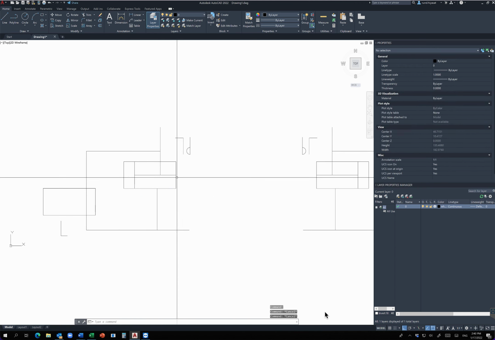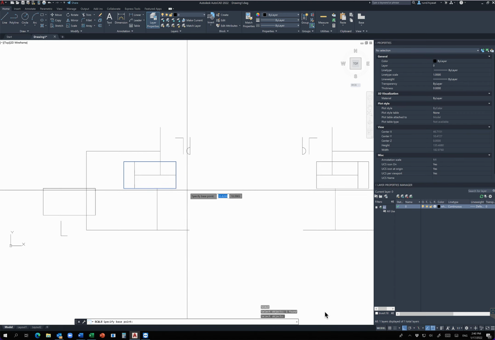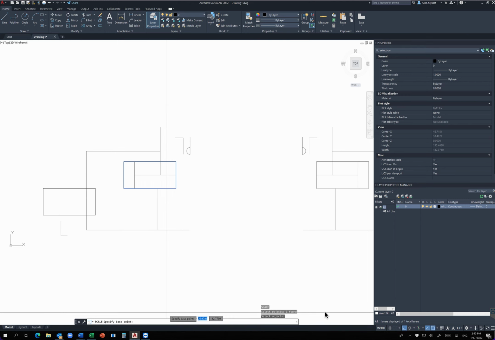So what I'm going to do is escape everything, so I remove any selections I have, and then type SC for scale. Then hit enter. So now I have the scale command activated, and it's asking me to select the object. So I'm going to select this polyline right over here. And once I'm done selecting, I'm going to right click to tell AutoCAD that this is the only object I want to rescale. And then it says specify the base point.